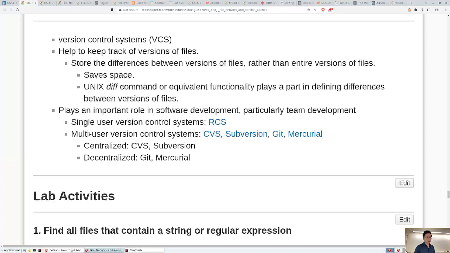These multi-user version control systems generally can be divided into centralized versus decentralized. If you're using CVS or Subversion, you're probably not using CVS, but you might still be using Subversion somewhere. These are centralized. There's a central repository. Whereas if you're using Git or Mercurial, these are generally decentralized. There can be a central repository, but it's a much more decentralized model. So Git and Mercurial.